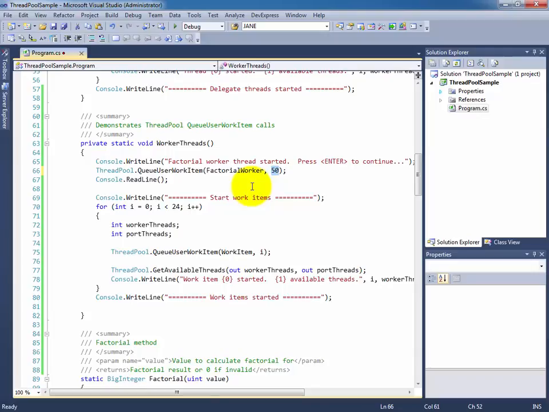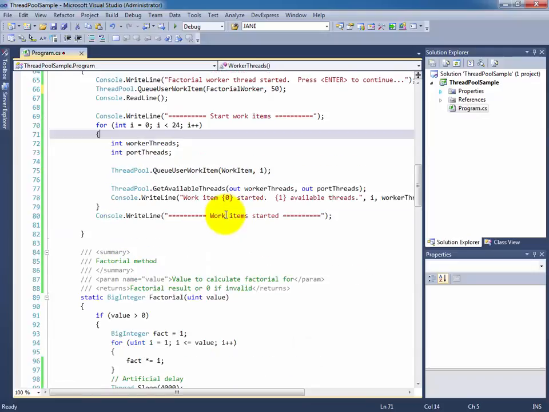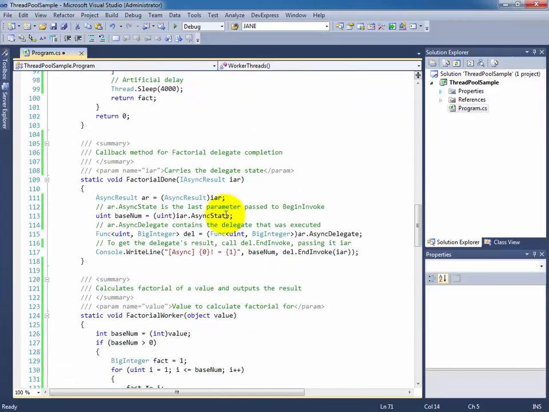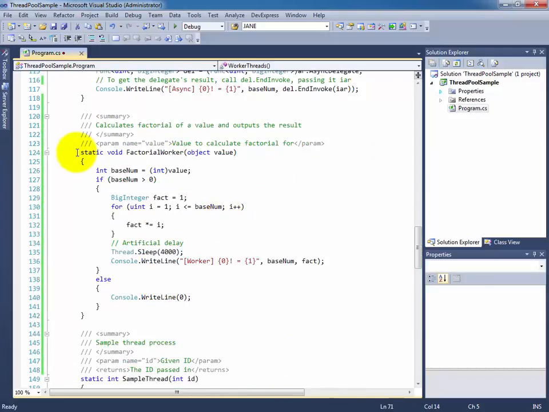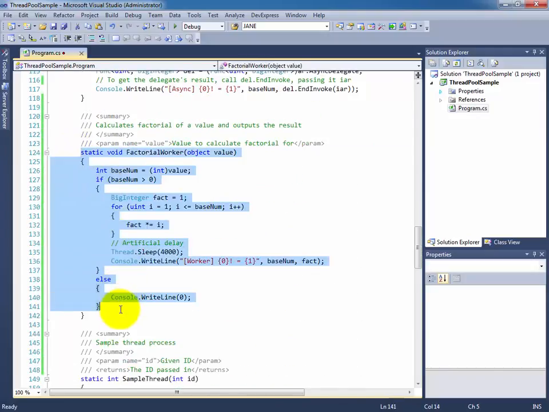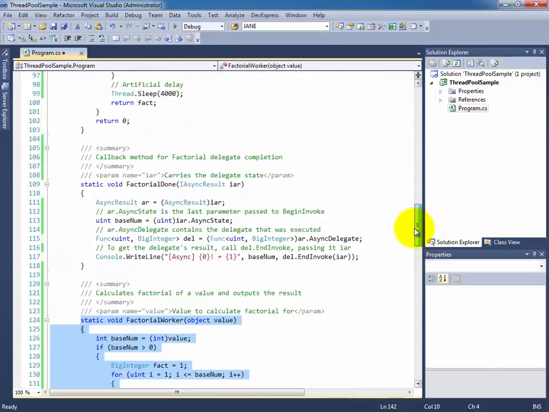Now, at another time we will talk about the TPL, or the Task Parallel Library, which is another way to spawn threads. The difference is it has better syntax and better handling for return values from these thread pool threads. So, the factorial worker, pretty straightforward. It outputs onto the console when it's done.